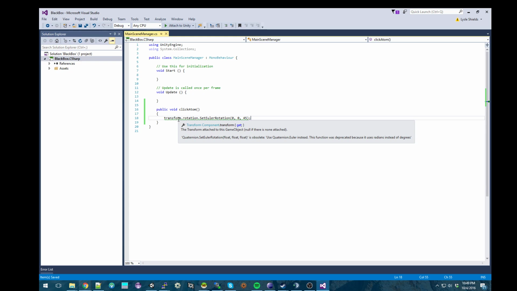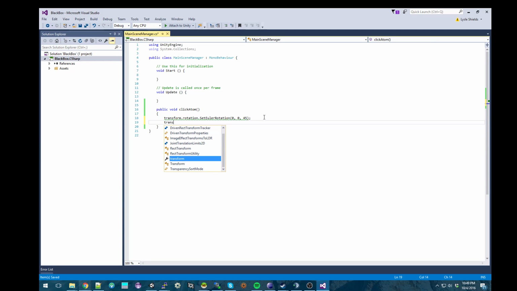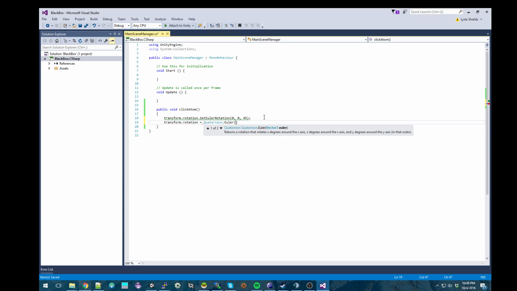Transform attached to this game object, null if there is none attached. Is obsolete. Use Quaternion Euler instead. Thanks for making it. Okay, fine. I see a note here: transform rotation equals Quaternion Euler. Yes, this is what they tell us to do.